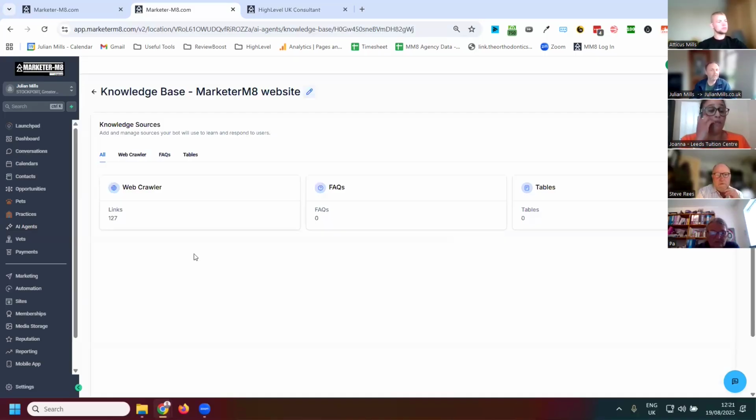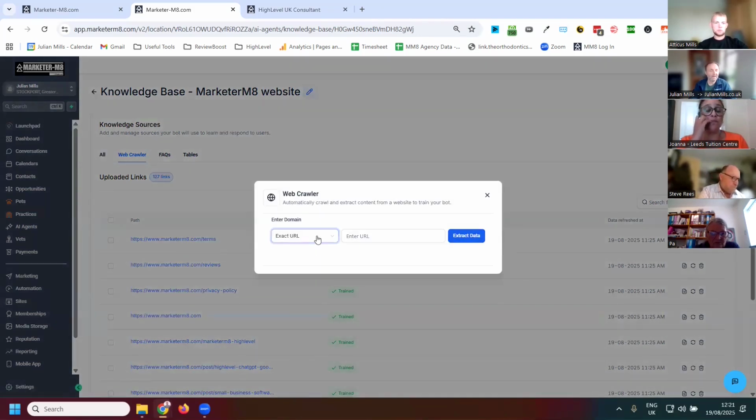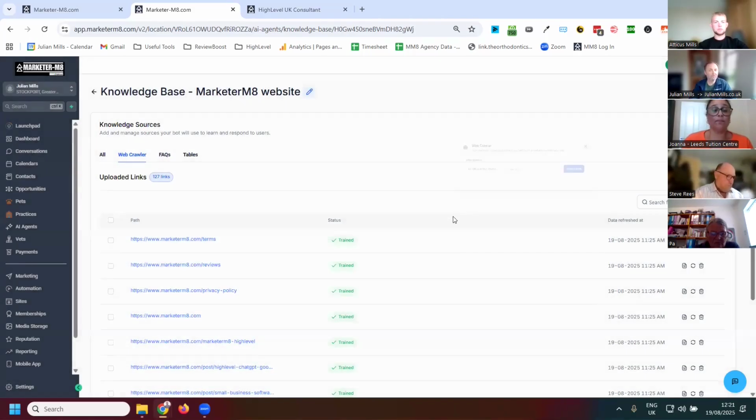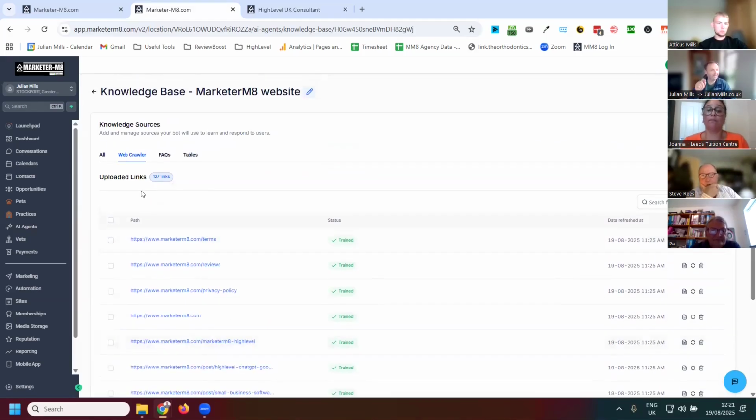Okay. So these are the ways we can train it at the moment. You've got the web crawler. Earlier on, I went to add a source, and it can crawl your website or any resources. I said, okay, I want every URL in that domain, marketerm8.com. It then trawled through and pulled in all these 127 pages. When it pulled in all 127 pages of the website, I clicked a button and said, yes, you can learn off these pages. I just chose all the pages. So now it's got information it can work on.